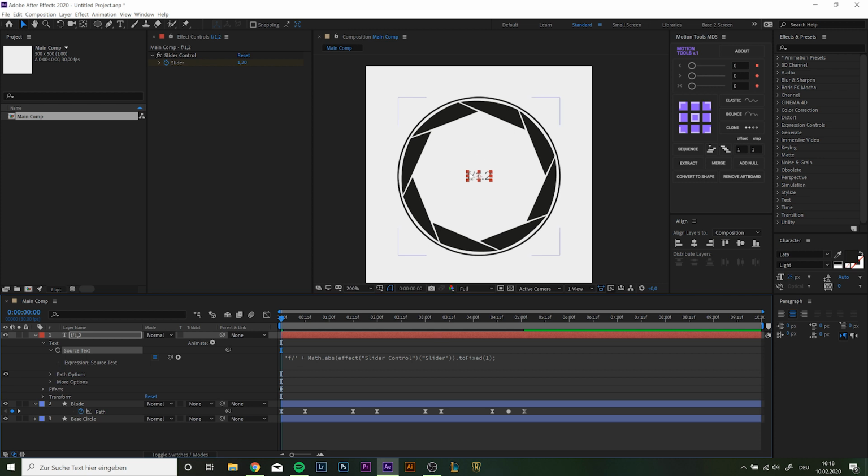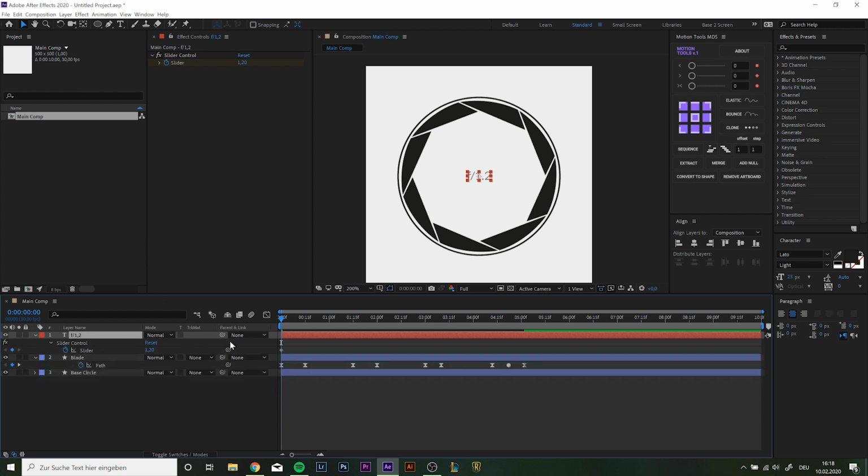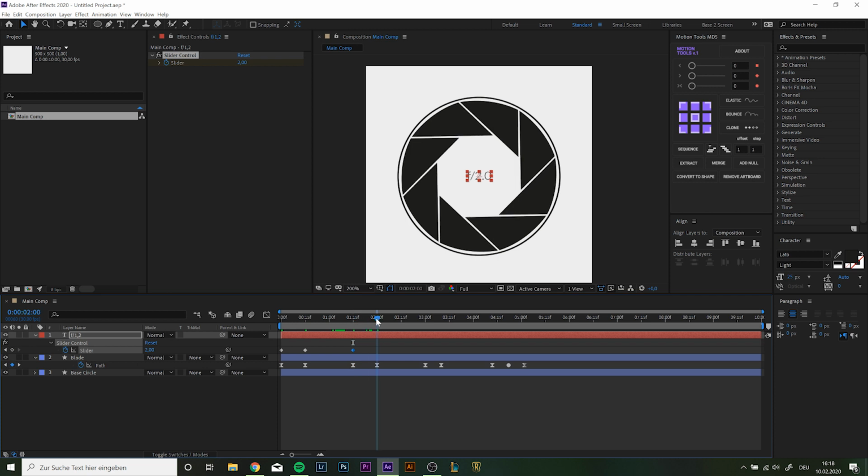So here's what this does. We are telling After Effects that f/ will be the base of our text, which is not altered by anything. And we add the following to this string. Math.abs for calling the function that takes whatever number the slider is throwing at us and delete everything after the fixed decimal number of 1. Of course you can put any number here, but f-stops are described with only one decimal number, so that's what we're going to do as well.